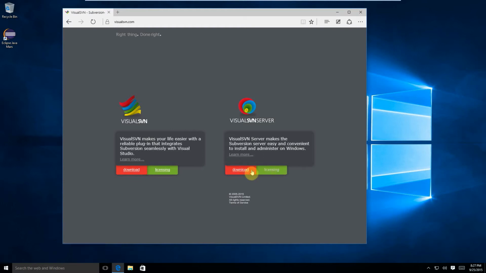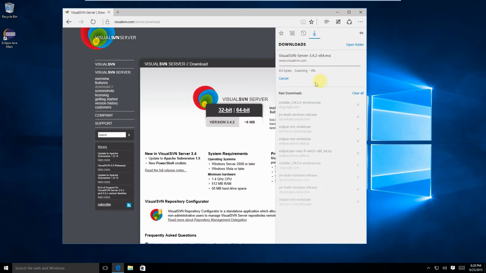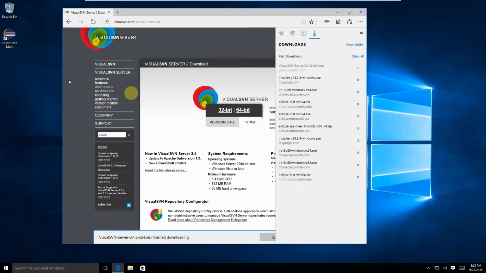VisualSVN Server is a licensed product, but if you're using it on a machine that is not using Active Directory and you're not expecting to use Active Directory for single sign-on purposes to the repository, you don't need to license the application. It is free to use even for commercial use. So we're going to go ahead and download the 64-bit version of the application and launch the executable file that's been downloaded.